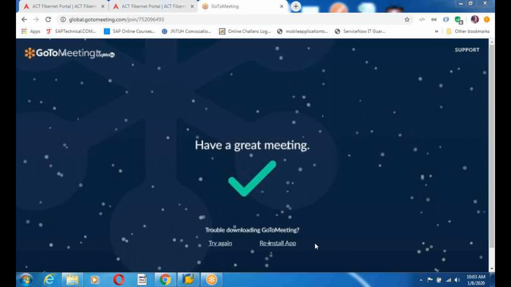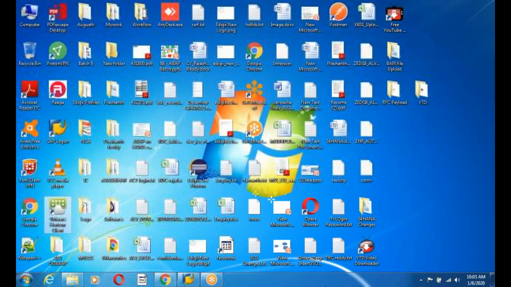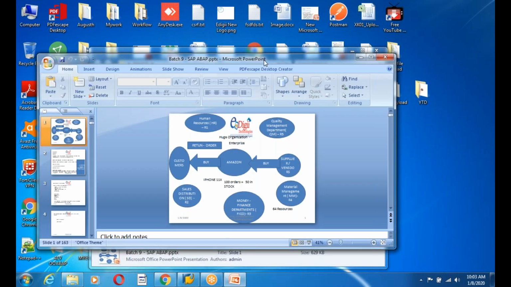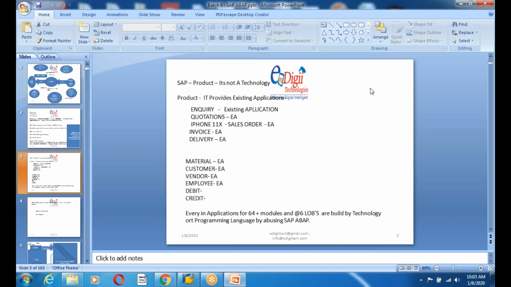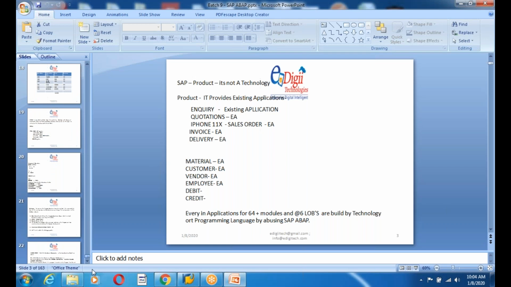Hi all, welcome to the next session on SAP ABAP. In the last class we discussed what exactly ALV reporting is, and yesterday we saw the steps to build an ALV report. Most of the time in real time we use ALV reports, not the normal reports.